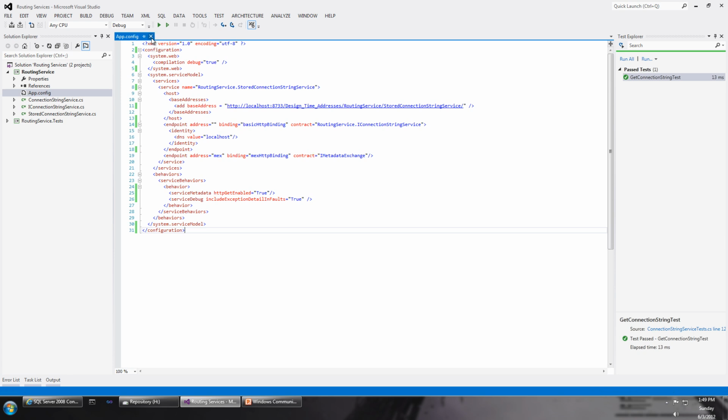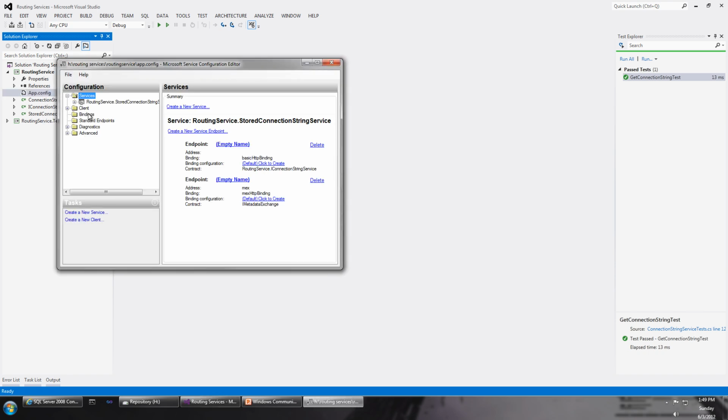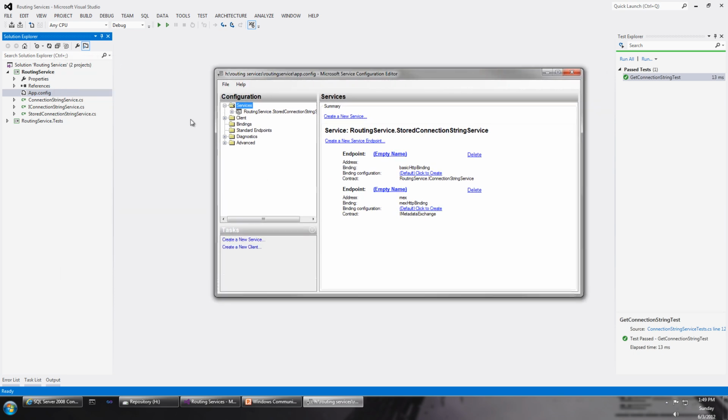Now I want to show you an alternate method to modifying your configuration file. The cool thing about the tools in Visual Studio, and this includes Visual Studio 2010, you can actually right-click your app config file, and you can go Edit WCF Configuration. This is the same exact thing as editing your app config in the actual text editor. The difference is we get a nice user interface to do all of it for us.